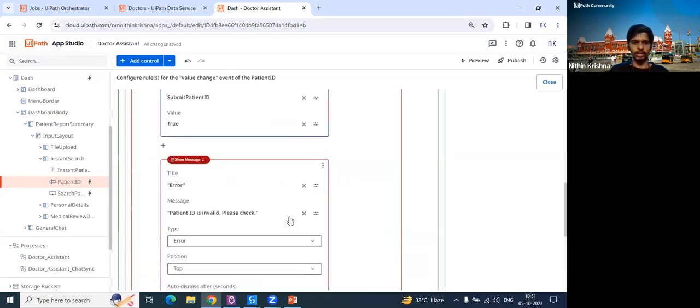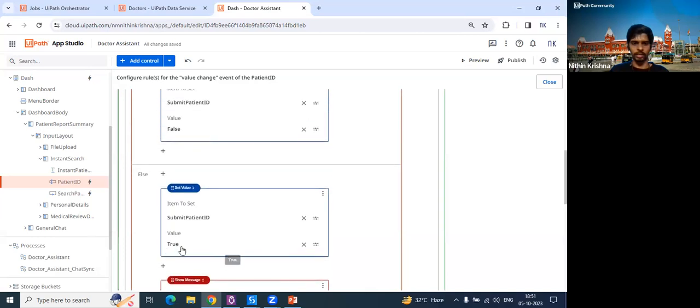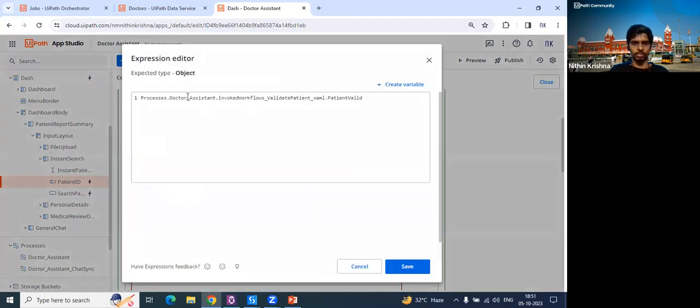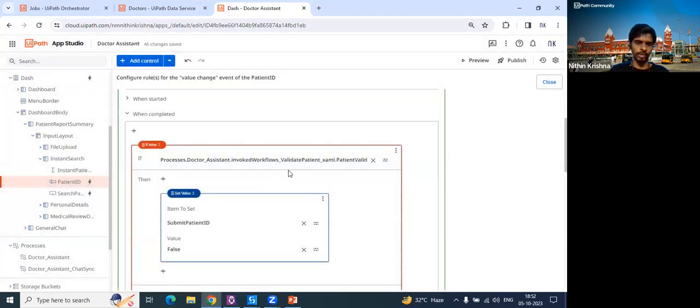All these things we are writing here, whether it's this Boolean expression, string expression, or object expression, everything is in VB. If I just use Ctrl+Space, you can see the IntelliSense, what we get in Studio, the same way we are getting it here. So patient valid is just a property of this validate patient workflow. This is how we are connecting this first workflow feature, which is validate patient ID.